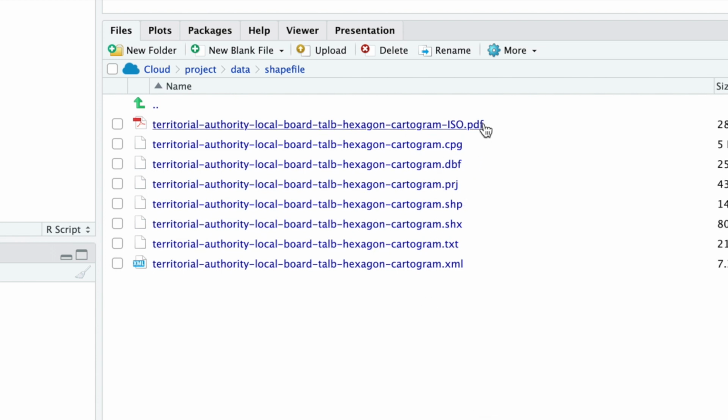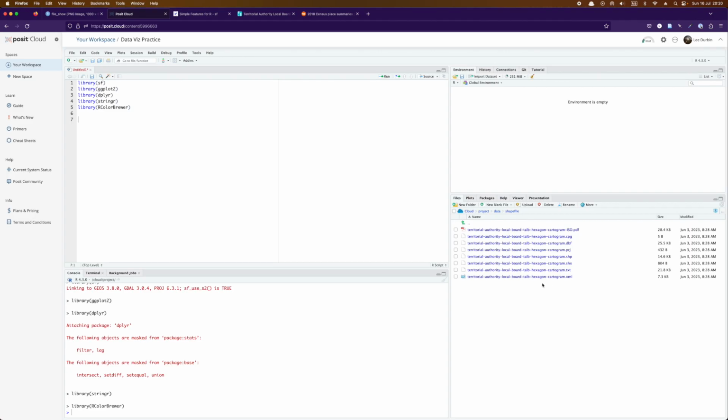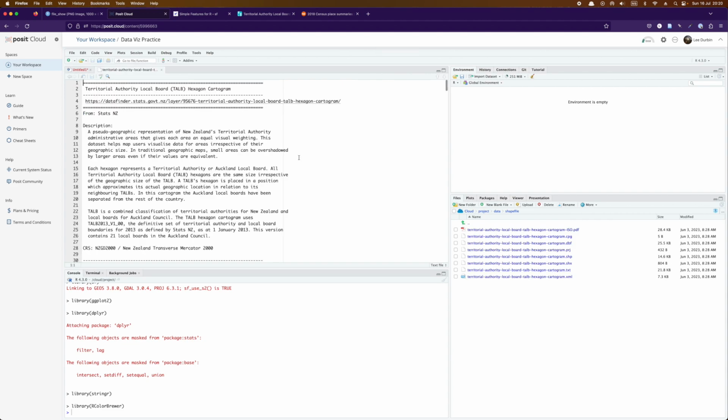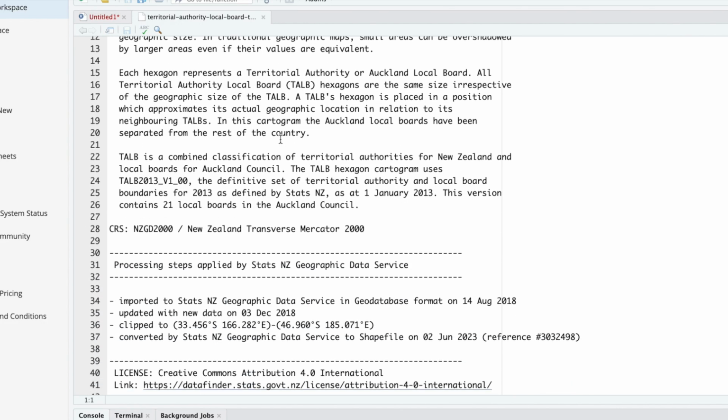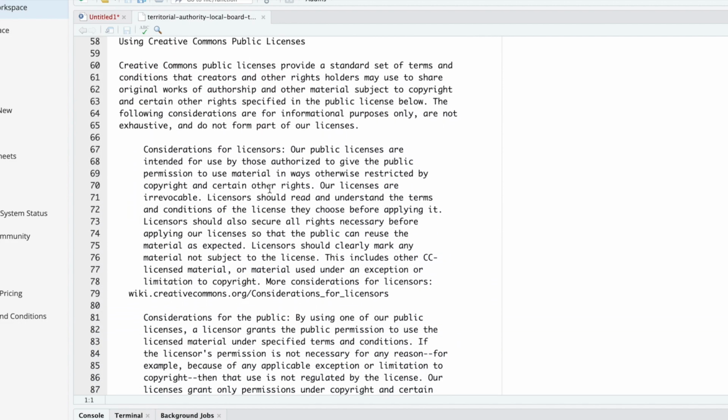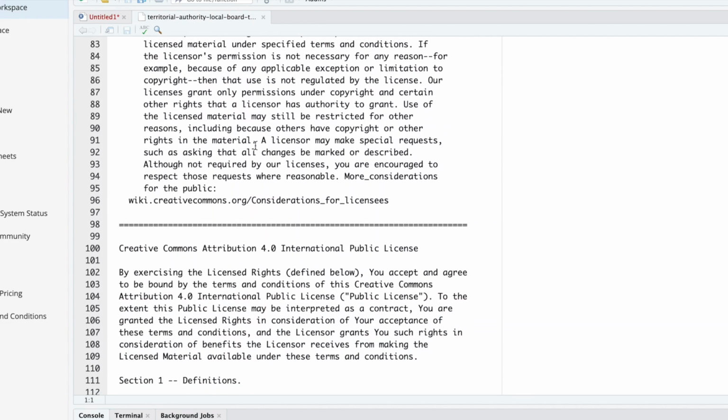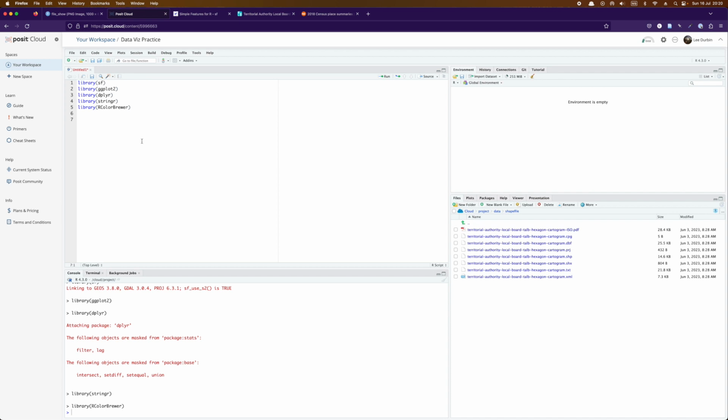Finally, we have a .pdf, we have a .txt and a .xml. I think these three are all variations on a theme. So if I open up the .txt file, you can see this is essentially metadata. So it's just giving us information about the data that we've downloaded, some information about the license and so on as well. Okay, so that's a quick run through of all of these different files that make up the shapefile.